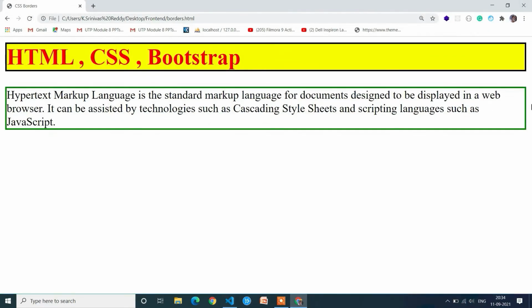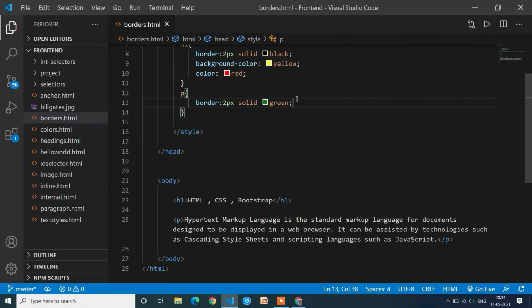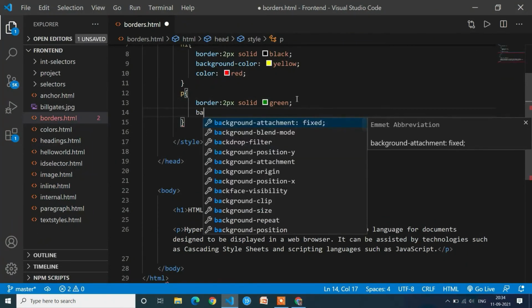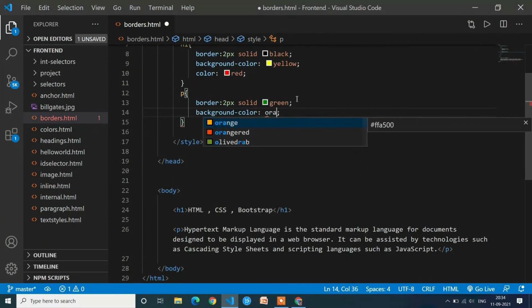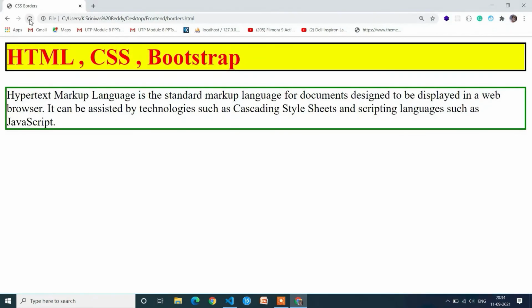Here you can see the green border color is applied to the paragraph text. For the H1 text we have black background color. So for this paragraph text I want to apply the background color as orange. I will apply background color as orange. Control S. Hit refresh. Here you can see for the paragraph text the background color is orange and the border color is green. So we can apply both background color and border color simultaneously for any HTML elements.